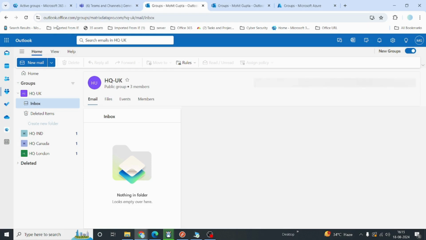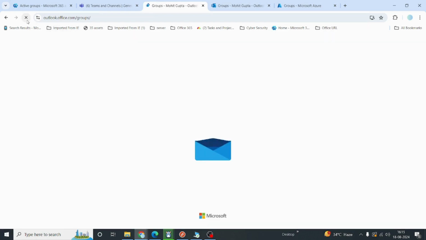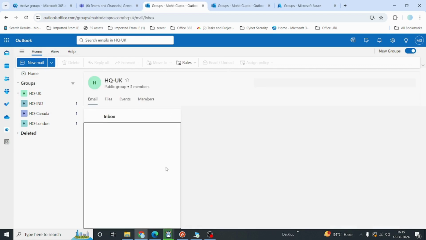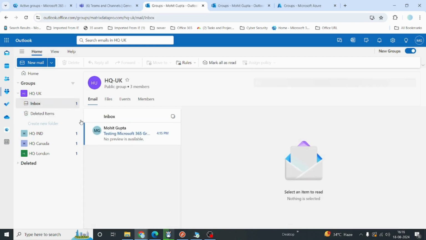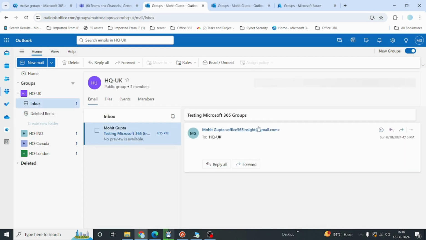Let's assume that's the situation, and one of our customers or clients sent an email to this HQ UK at matrixdatapro.com. Now once you receive it, which I've just sent from my Google account, from Gmail, let's wait for a minute. Once it arrives, okay, let's see, yep, here we go. Now you can see this email was sent from office365insight at gmail.com.